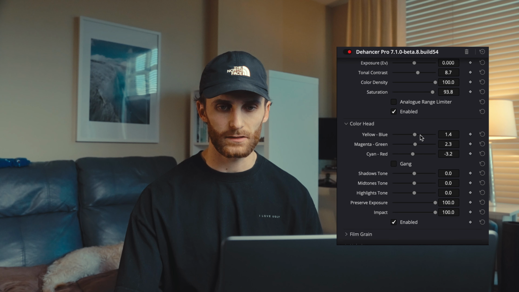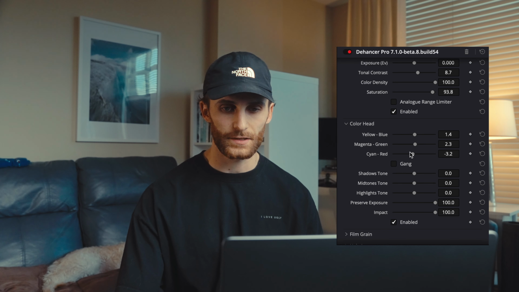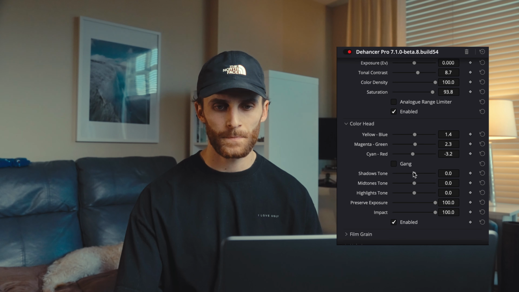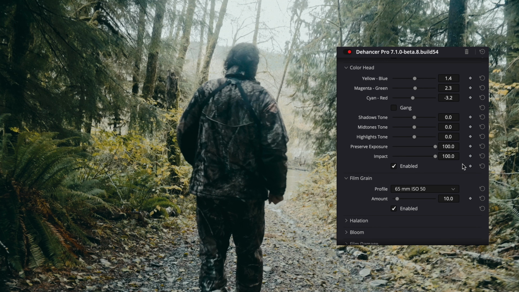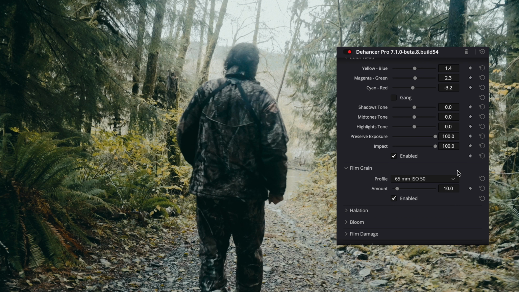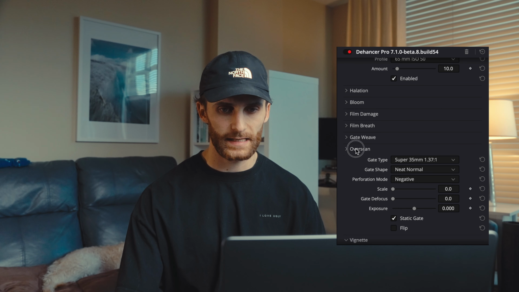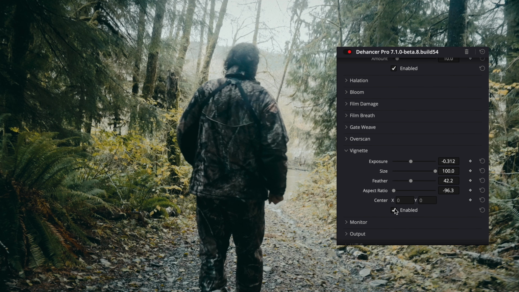Just adjusted the yellow blue slider, the magenta green slider, and the cyan red slider. I left the shadows and midtones and highlights alone there. And then I just added a slight film grain again, just to basically create a subtle texture in the shot. And then again with this one, I added a vignette just to basically, again, bring emphasis on the subject. But yeah, that's all for this video.